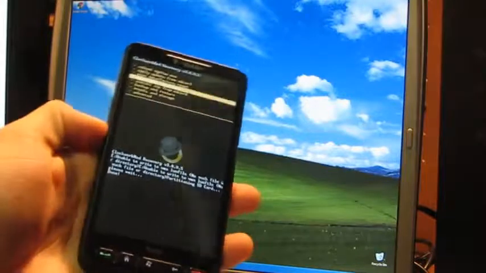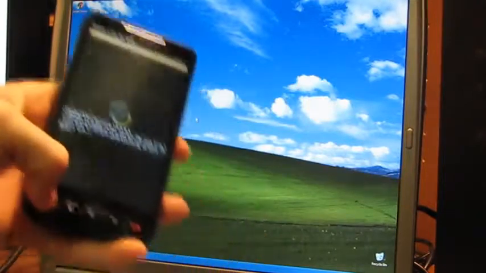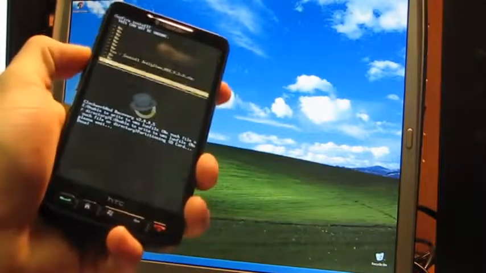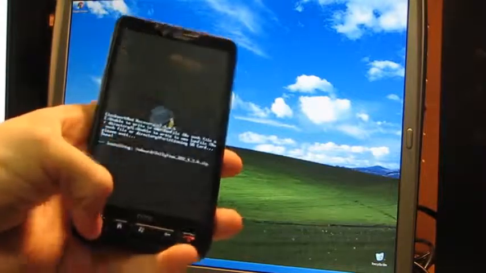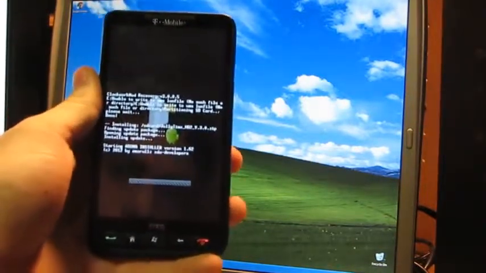Going to go to install zip from SD card. Green button. Choose zip. Green button. Only zip on there, Jelly time. Click the green button again. Go down to yes. Click the green button. And there we go. It is installing.